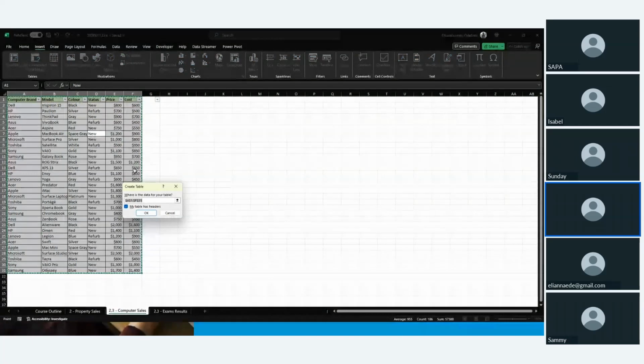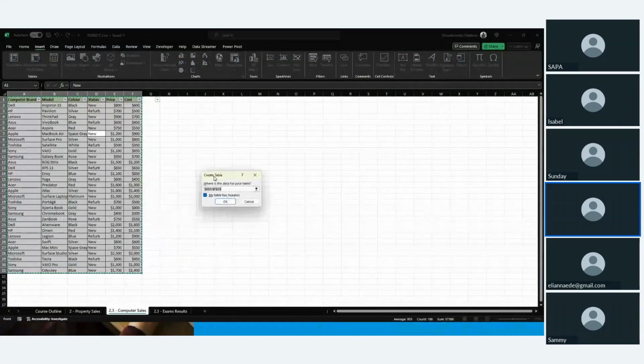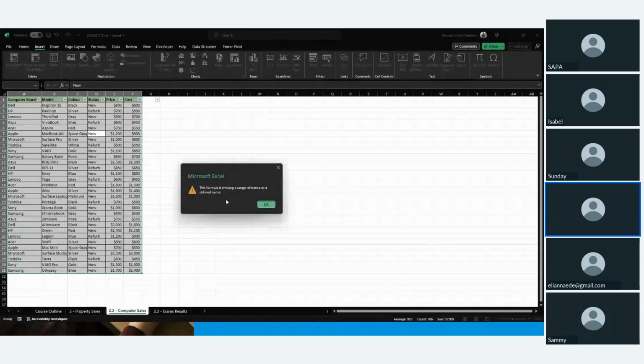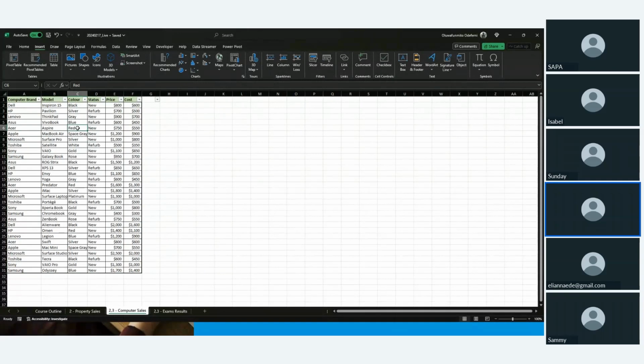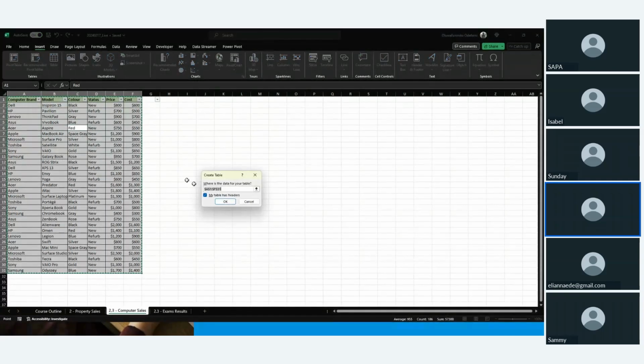So what I want to do is name my data. I want to convert it to a table. I'm going to call that table computer sales, Comp sales. Create table. So I'm going to select the data again. Create table. Yes.